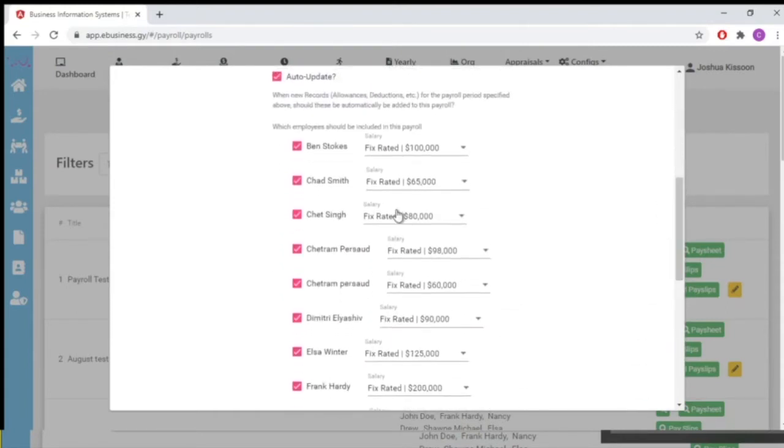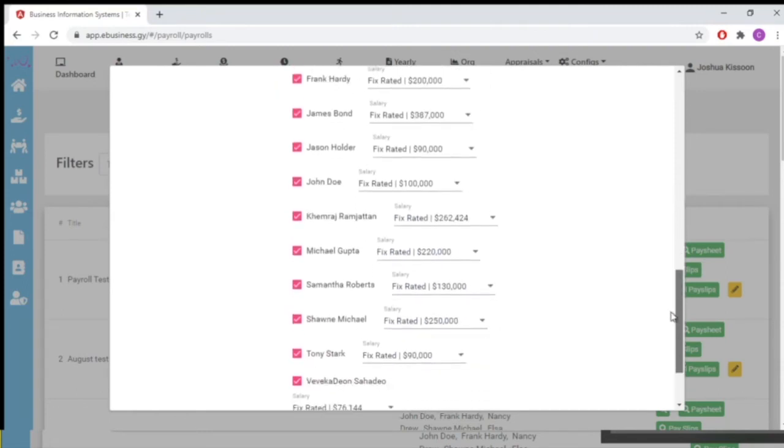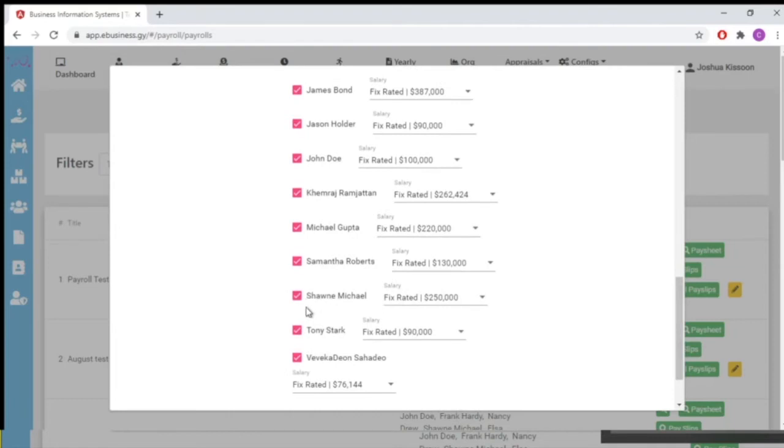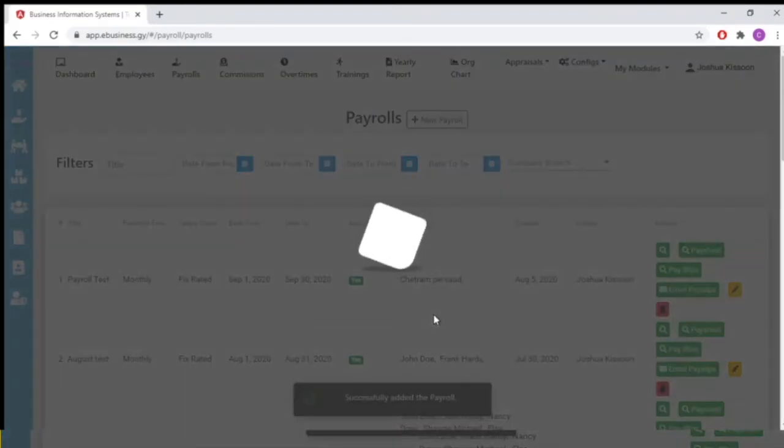And now we can select which employee we want to add on the payroll, and also we have this drop down here to select which salary we have. If more than one salary is assigned to this employee, we could select which one we have. Here we could see a different salary we could select. Yes, and once we finish selecting everything, choosing the employee and their salary, we just save, and the payroll is created.